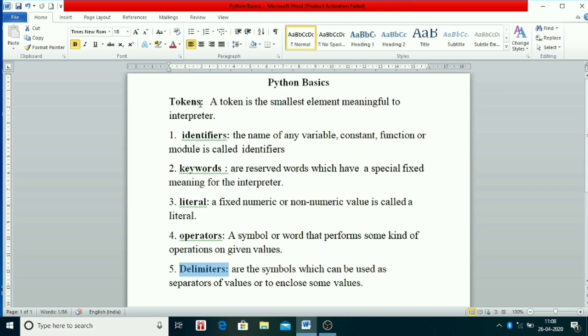Now, what are tokens? A token is the smallest meaningful unit to the interpreter. That means whatever the smallest unit is, whatever is meaningful to the interpreter. For example, an identifier is meaningful for the interpreter. Keywords, literals, operators, delimiters all have some meaning for the interpreter.